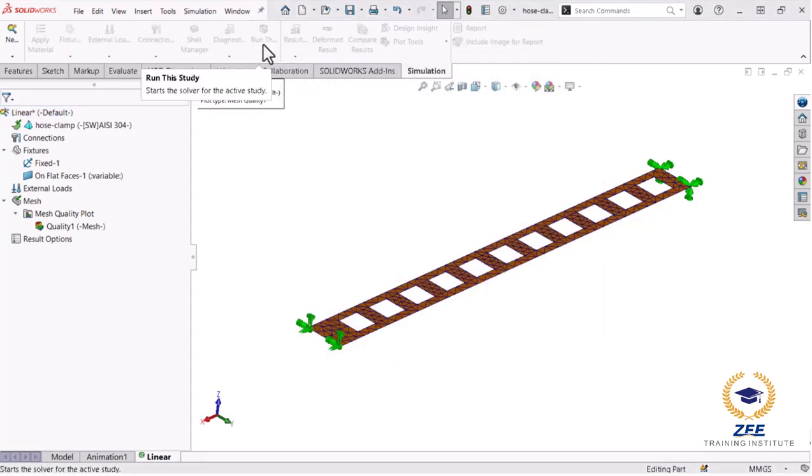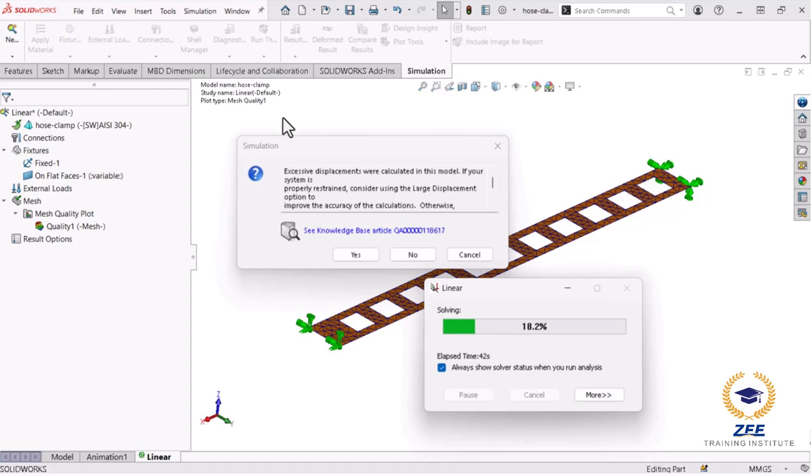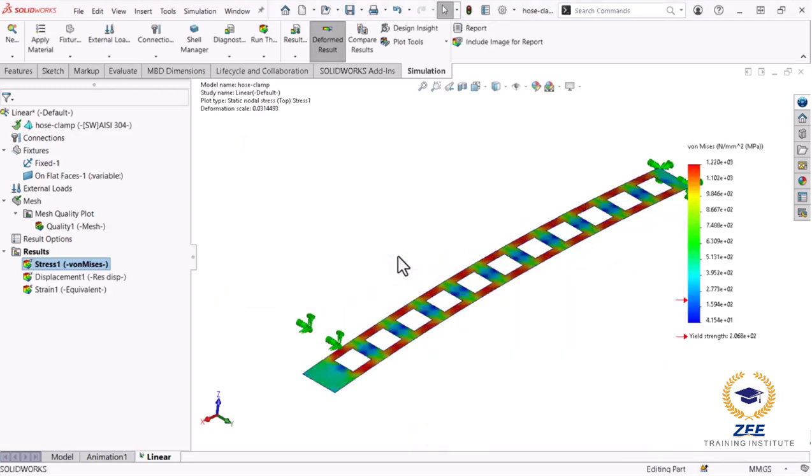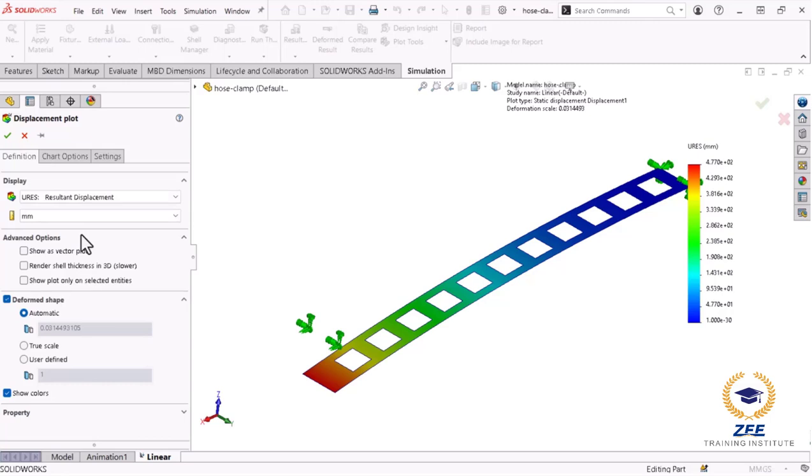The study begins to solve before a warning message appears, suggesting we activate the large displacement option. Because this study aims to explore the linear solution, I'll click no and the processing phase completes. I'll activate the displacement plot, which displays with a reduced deformation scale. To change the plot scale, I'll right click its name and click edit definition. I'll click true scale under deformed shape.